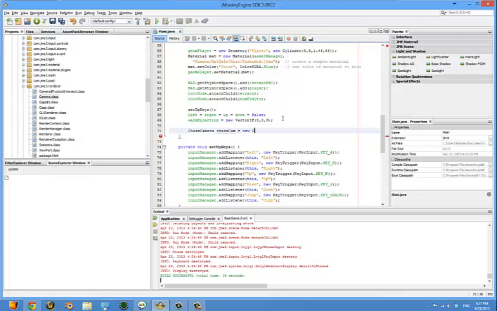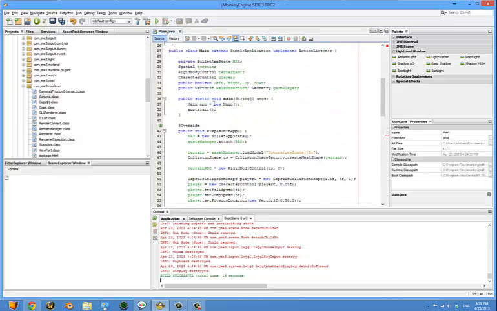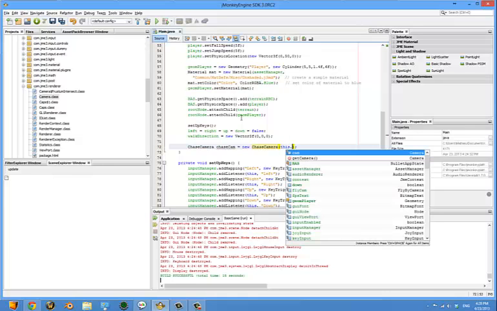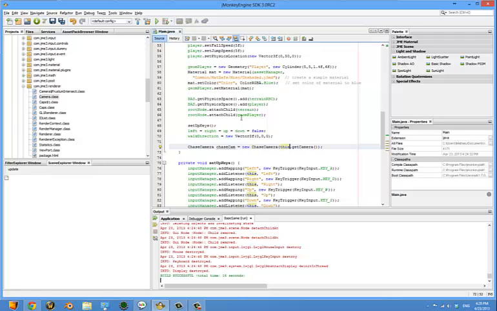Chase cam equals new ChaseCamera. So the chase camera takes three things: the camera, the target, and the input manager, so it can listen to inputs. If your class extends SimpleApplication, you can just do cam and you'll get it. But if this is not your class, then you will have to do something like MyClass.getCamera. Or even if this is a class, you can just do getCamera. But I'm just going to leave it like this because it's easier to look at, in my opinion.